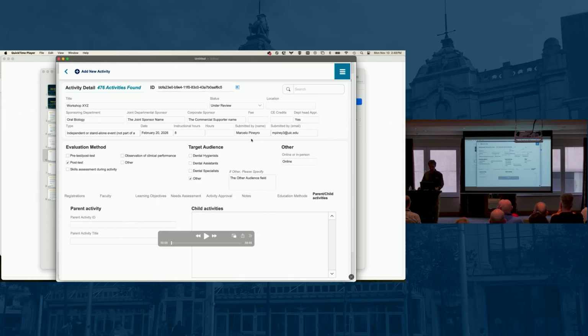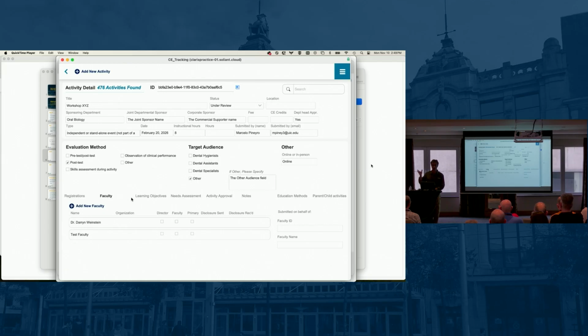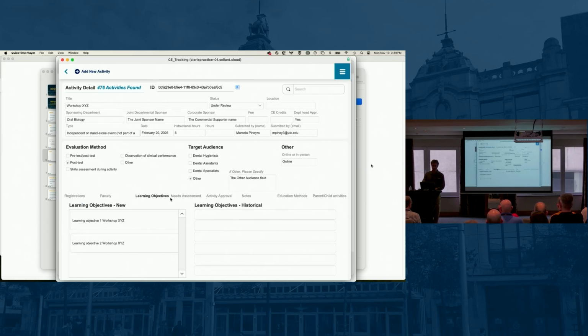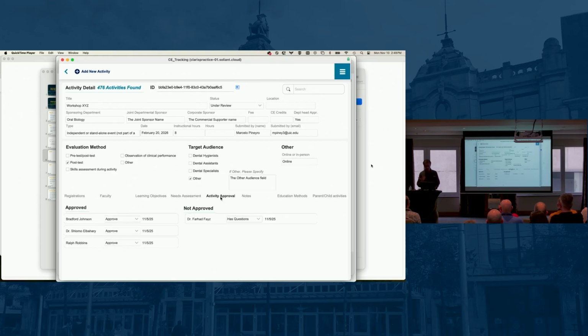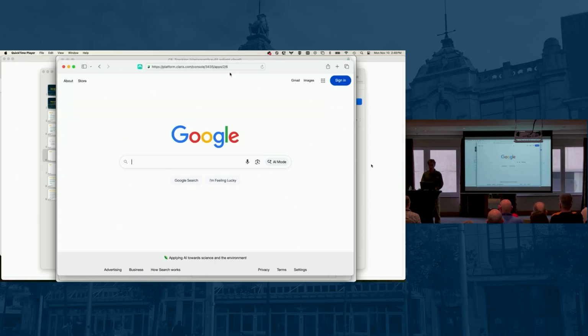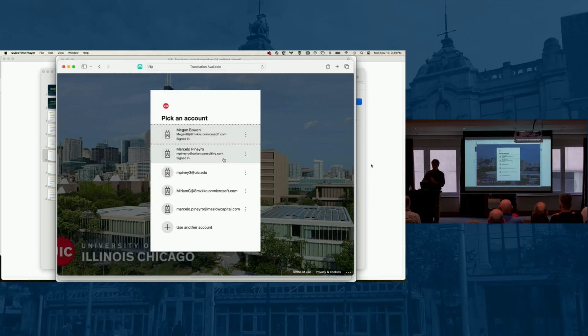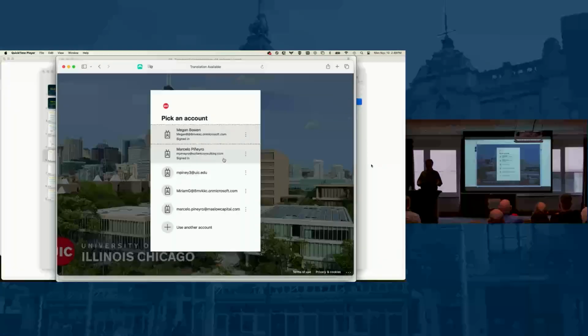So what we're looking at here is the detail view for an activity in the FileMaker application. On the bottom section, we have panels with portals into those related tables: activity faculty, the learning objectives, the approvals. This activity doesn't have any parent or child. It's an independent or standalone event. And I want to call out that there are currently 476 records. What I'm going to do next is log into the Studio application. I'm going to pause that for a moment, as if I was a faculty member.